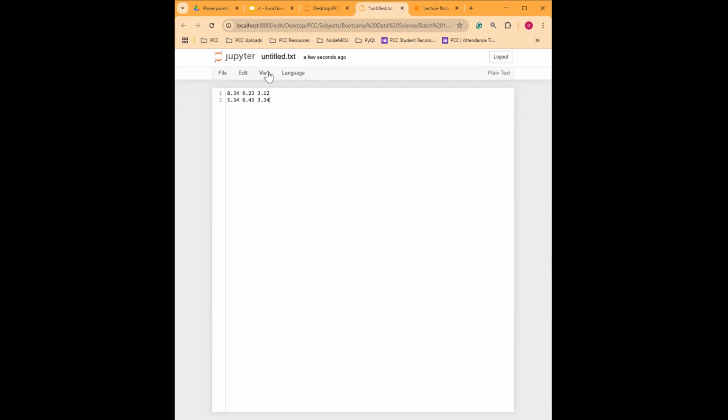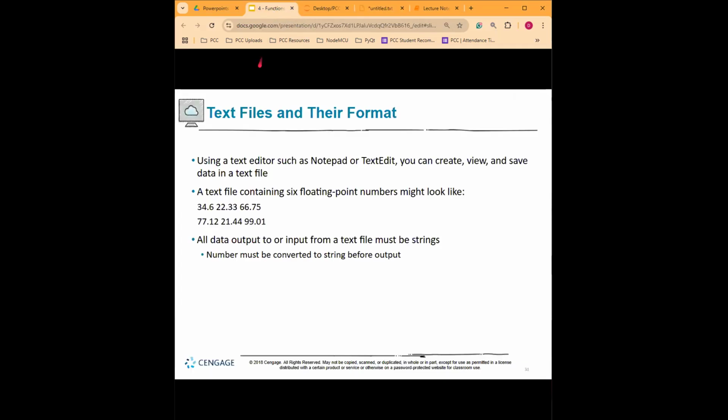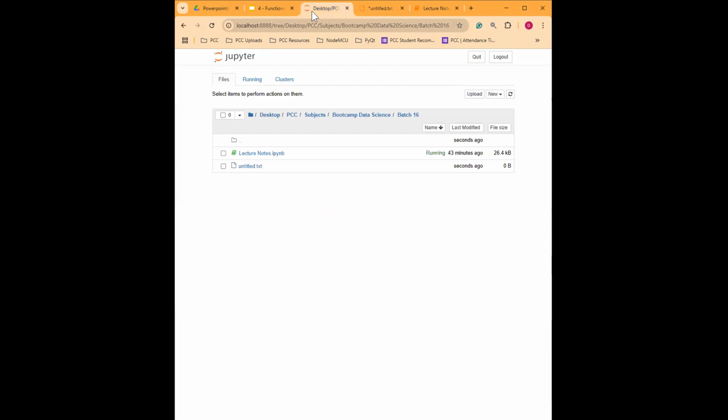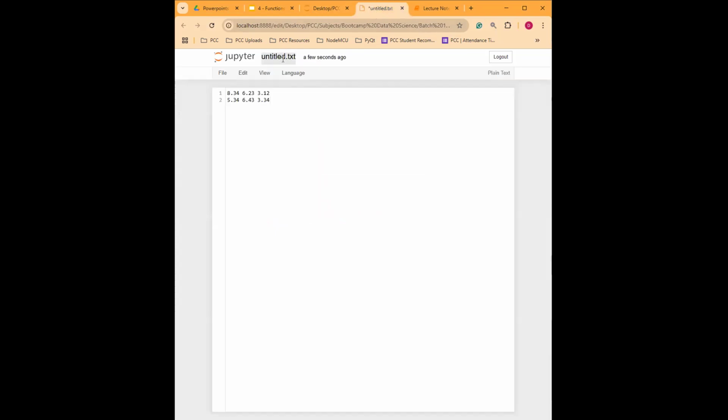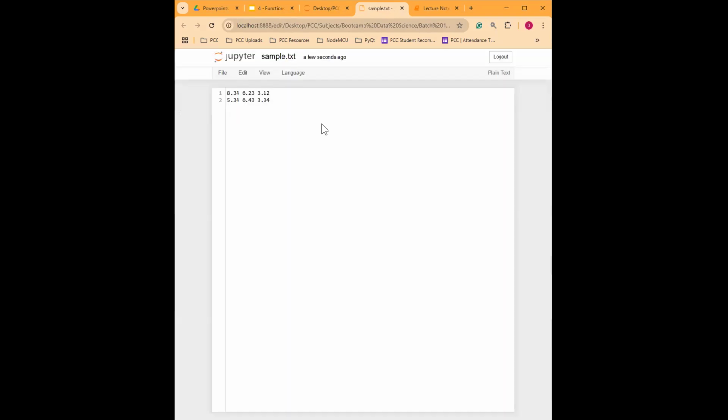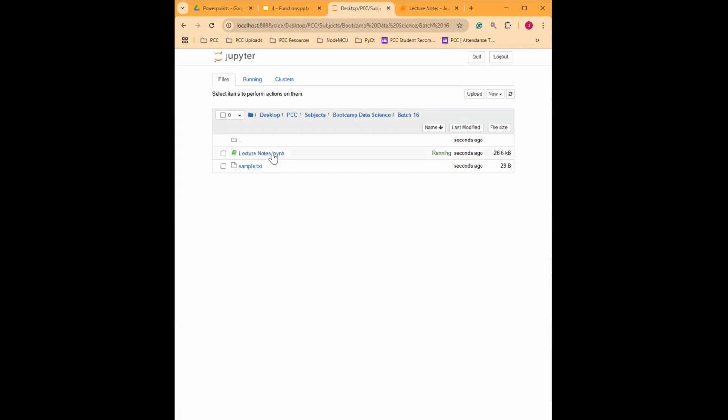So 6 floating point numbers separated by spaces. Okay. I think this is good. Let's name this one text. Nope. Sample. Yeah. Sample.txt and then save. File save. And then let's close it. Right. So we should be able to see the text file here in the same folder since this is where we created it. Right. Okay.